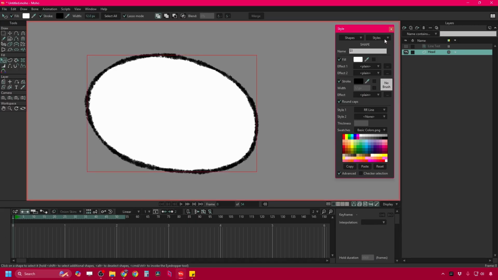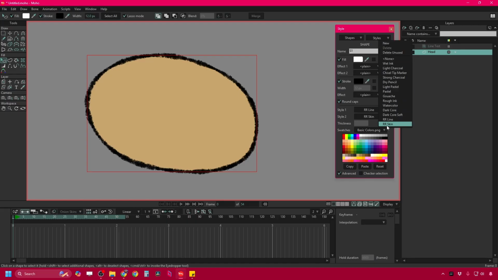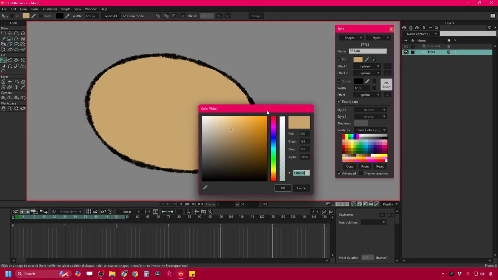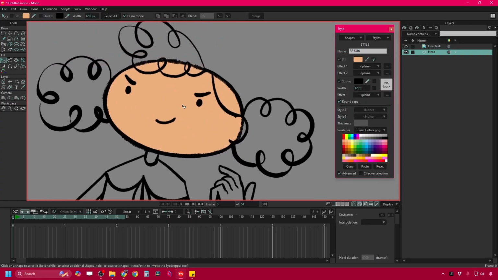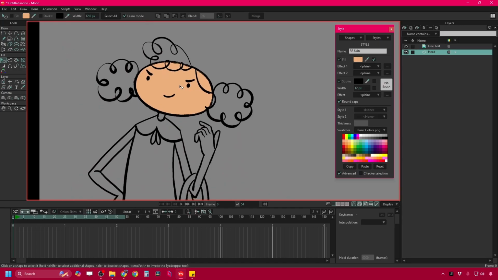And then I need a new style for the skin colour. So turn off all these, call it RR skin, because I can reuse this for the arms, etc. What colour should she be? RR line is applied in style 1. RR skin is applied in style 2. There we go. Hate it. No. Go back to skin. Cartoony, but skinny. Great. Okay. Now I have a head.